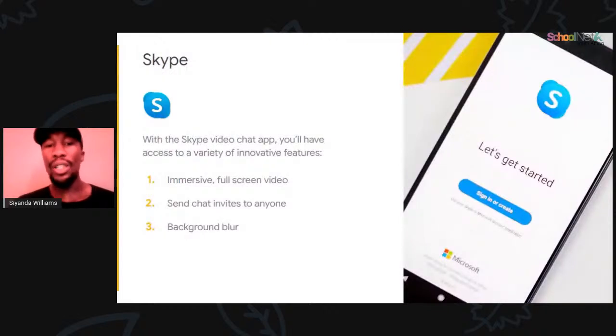With Skype video calling and chat, you have access to a variety of innovative features. Immersive full-screen video allows you to focus on your work while you attend a meeting or just casually chat with friends. Send a chat invite to anyone, even to people or clients who don't use Skype, so Skype is very friendly, using a unique link through which they can connect with you. Even background blur lets you focus on the speaker, not the background, with the new features on Skype.